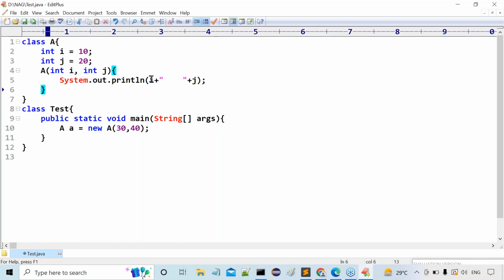But here there is a small confusion. What is that confusion? Here we are trying to display the i value and j value. Local variables i and j are available. At the same time, class level variables i and j are available. Class level variable values are 10 and 20. Local variable values are 30 and 40.